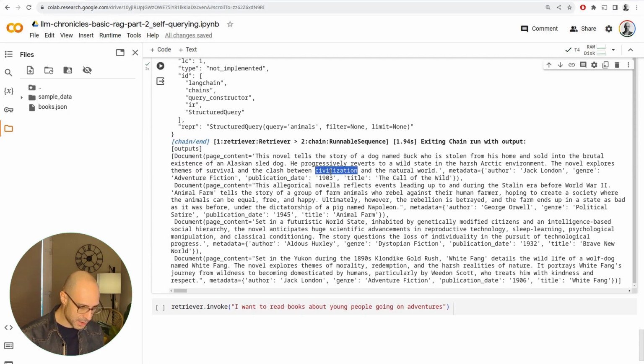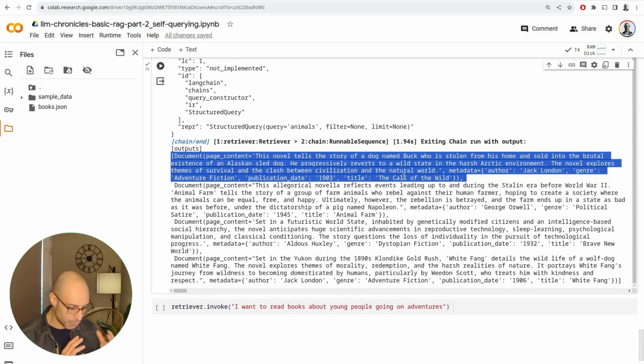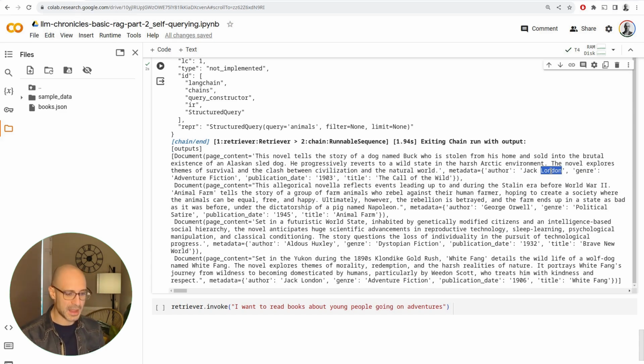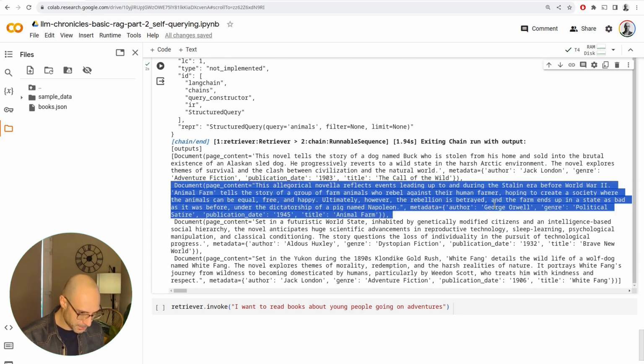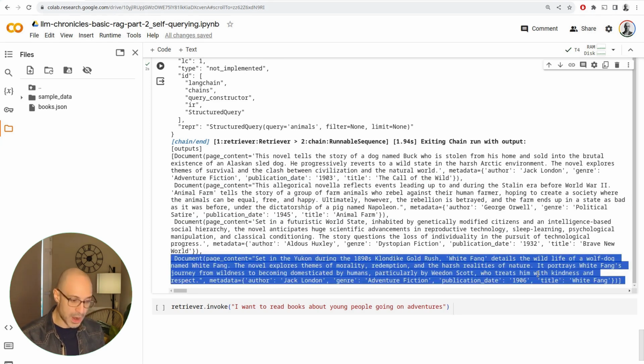And the semantic search hopefully returns meaningful documents. So you can see here we have The Call of the Wild by, I think, Jack London. Yes, and that's obviously about animals. It also returns Animal Farm and other things such as White Fang. So this is working really well.